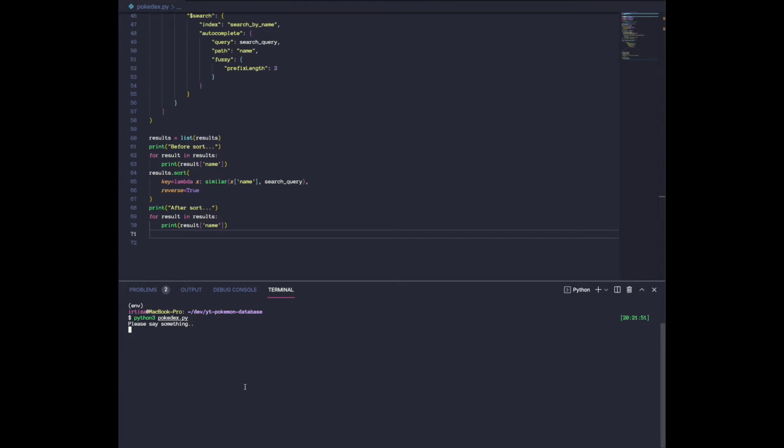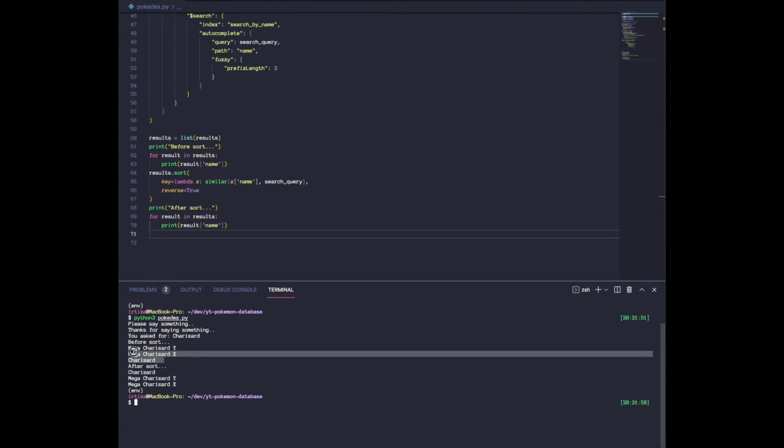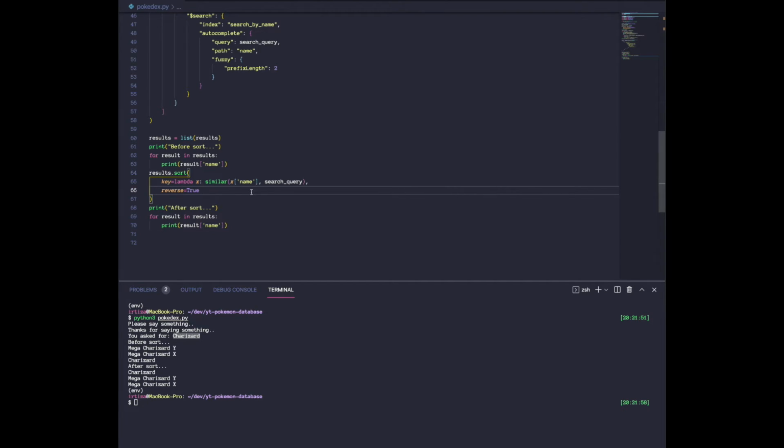Charizard. Okay, so the first time we're getting Charizard Y, X, and the basic Charizard, and then we're sorting it, and you can see Charizard going to the top because this is the search query that is the most similar to what we just said, which is Charizard. So this is gonna make sure, for variations of Pokemon, we get the base Pokemon right at the top.